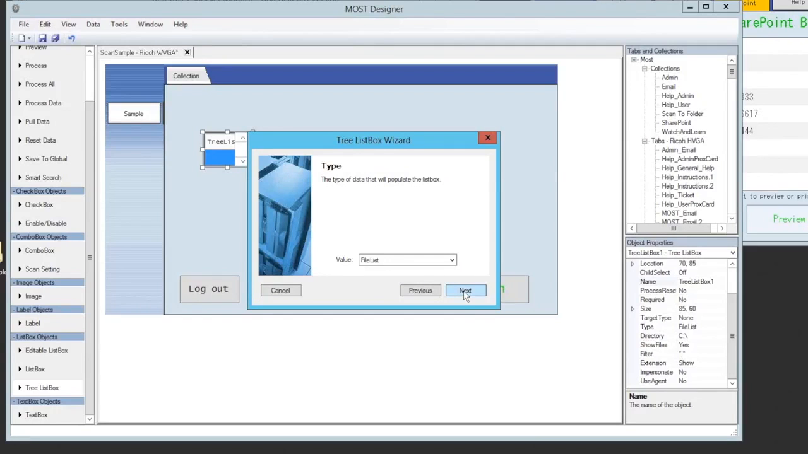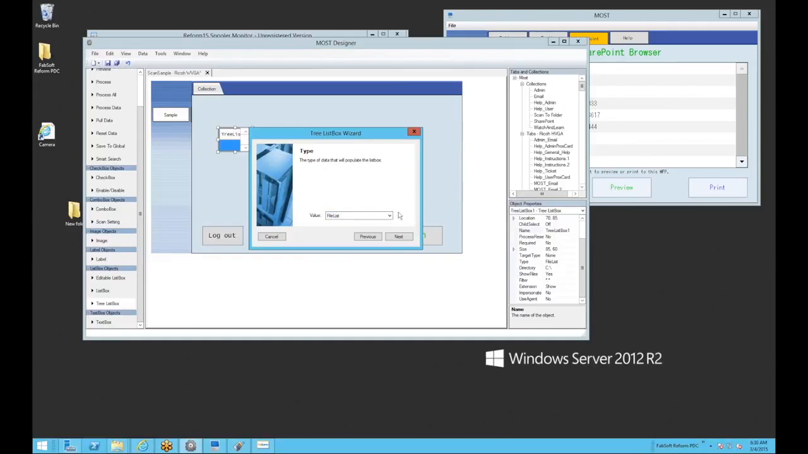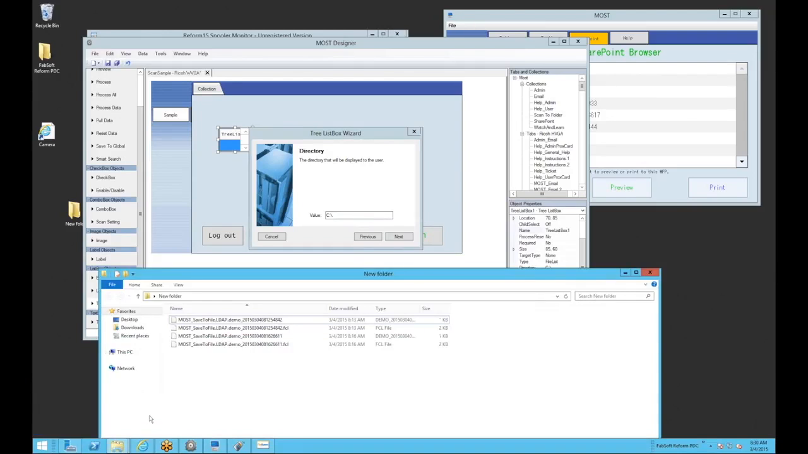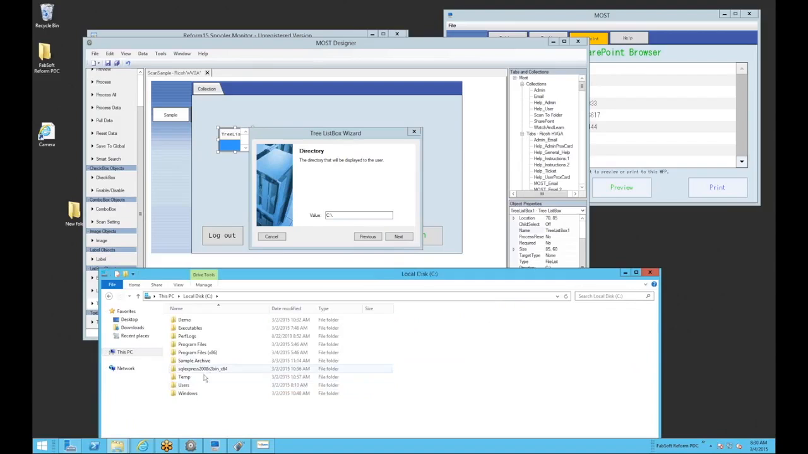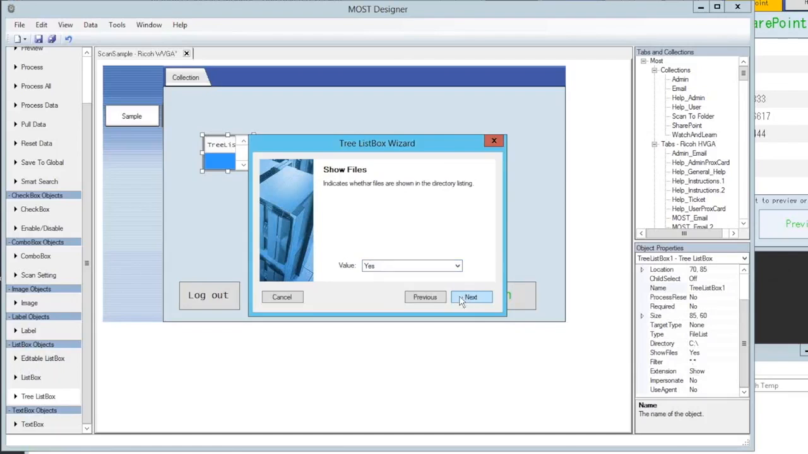Target type we'll leave none for now. And then for the type of list, we'll just use a file list. The other option is an LDAP home file list, which will automatically browse the home folder. We're going to use a file list so that we can select the directory to browse. And the directory we want to browse, we can choose the same temp folder that was being used earlier. And we're not going to want to see the files that are within that folder structure.